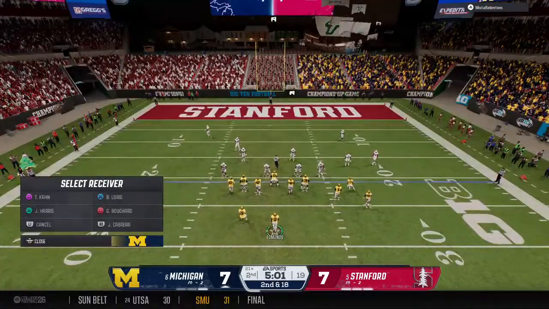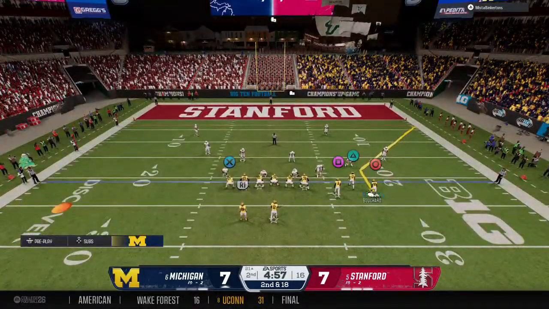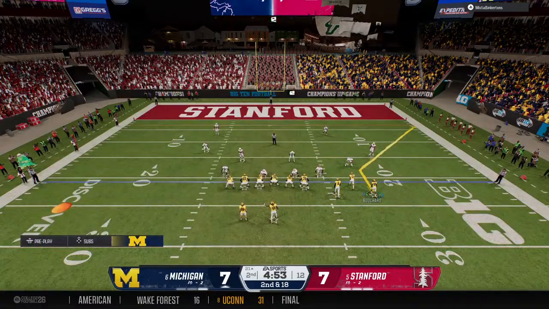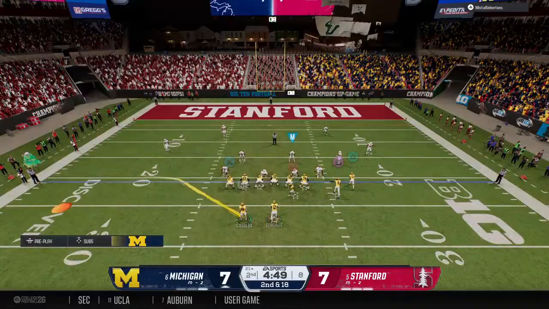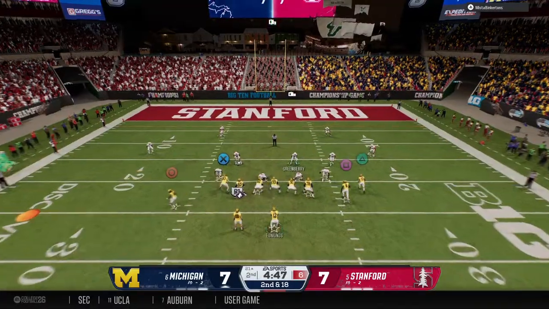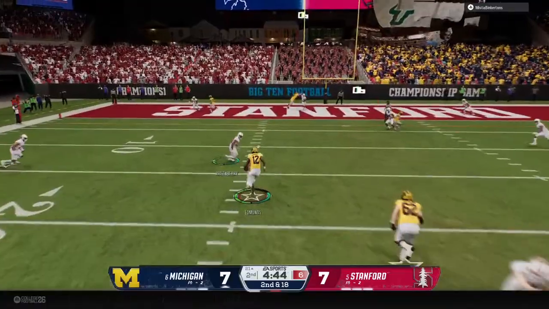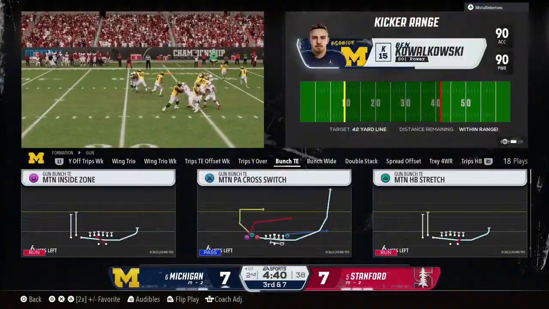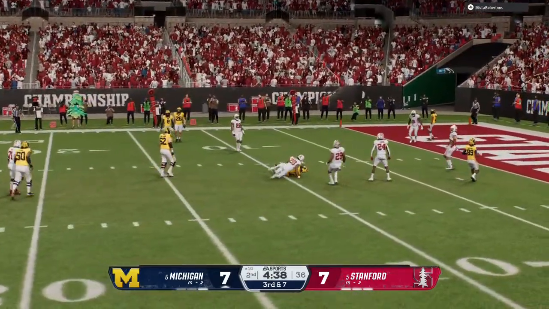On 2nd and inches, will they be aggressive here? 3 receivers bunched to the right. And the wideout goes in motion. 2nd down, we're going to throw it. Using his legs on the scramble. And they bring him down after a solid gain, but it's still well short of the 1st down marker.